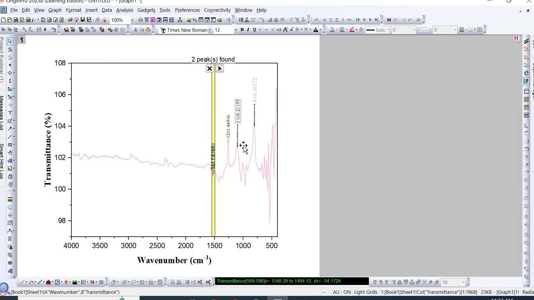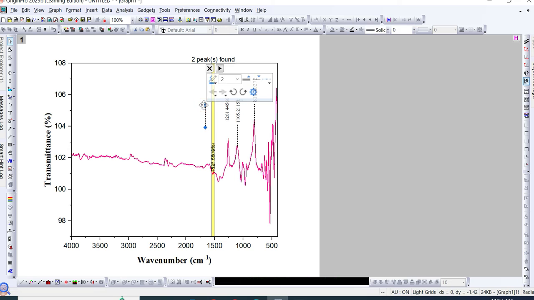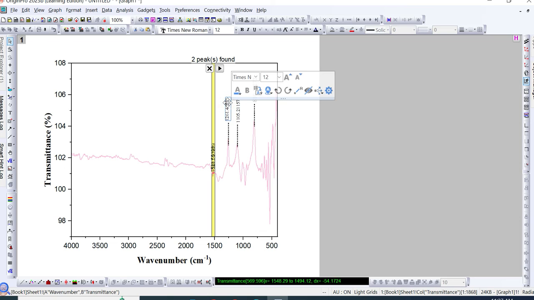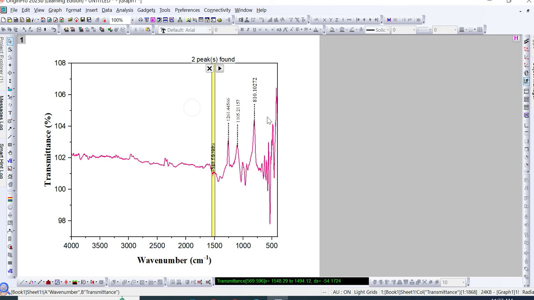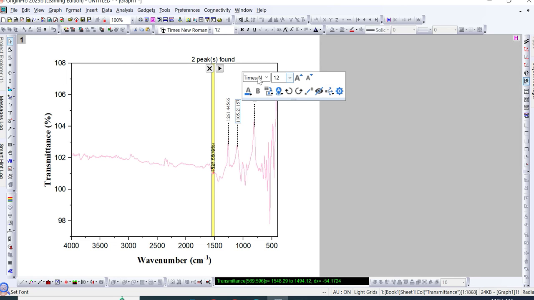For example, if you want to mention functional groups along with these values, I keep this line here and then move this value to this point. So here you can see these dotted lines assigning different peaks, and the respective wave number has been mentioned in the FTIR spectra. You can adjust the font style and font size from this point or this point.